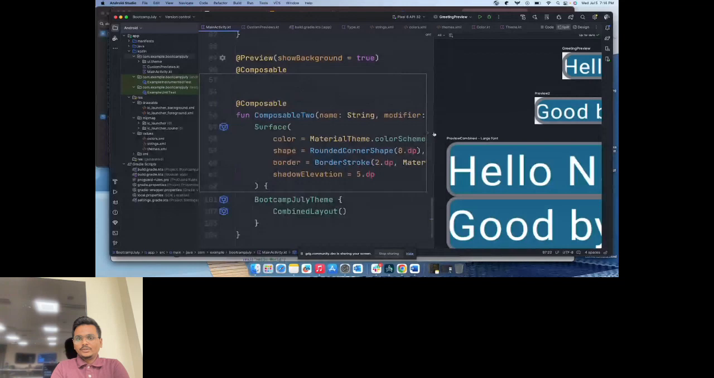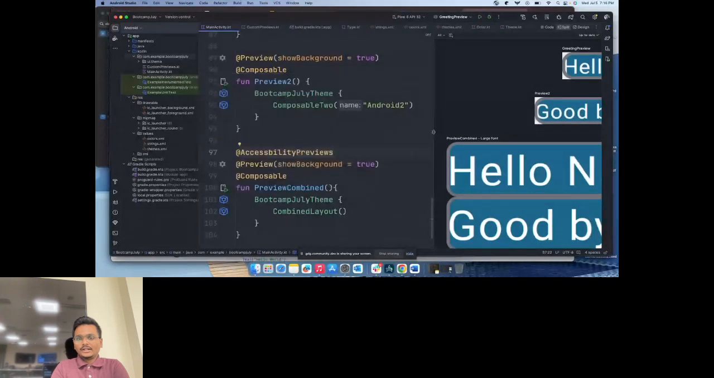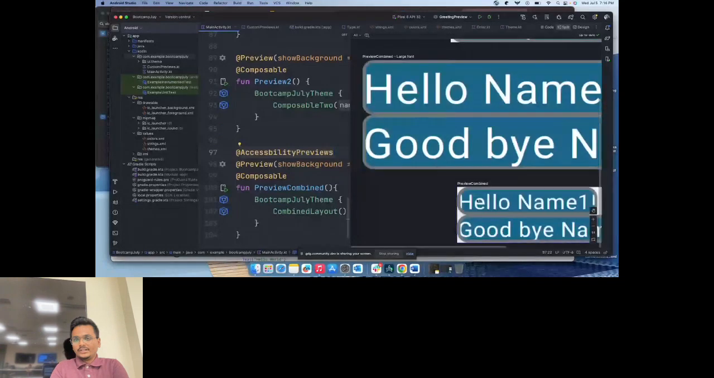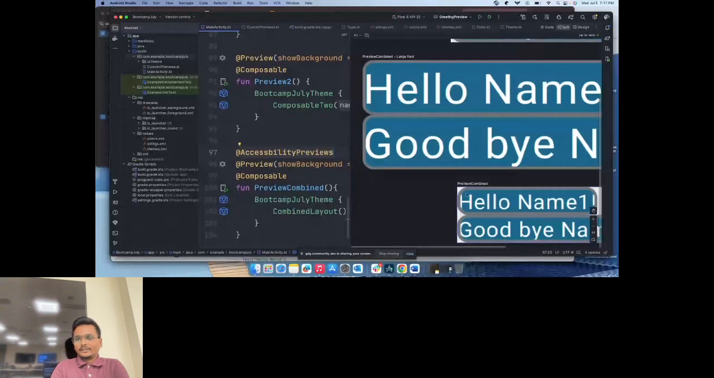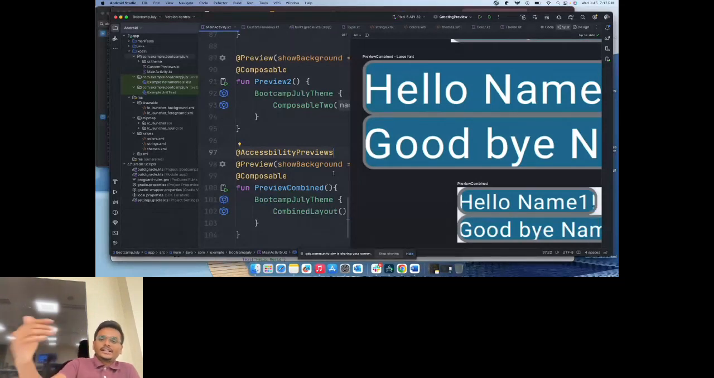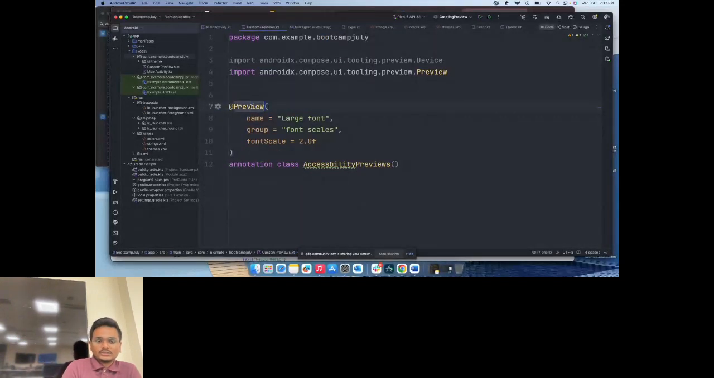And the beautiful thing is if you take a look at the design window, it displays two different types of preview. This is the large font, which is the accessibility one, and this is the regular visualization. Sometimes what happens is you are working on a large scale project with multiple languages for your app, Spanish and Portuguese and whatnot. So this is a clever way to see what the UI looks like in different accessibility settings and different device configurations, because there are different parameters which the preview annotation accepts.